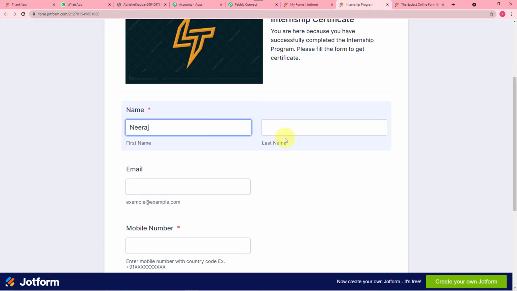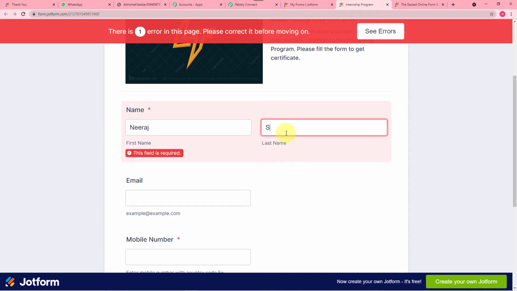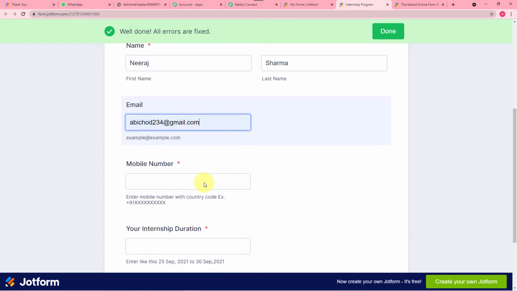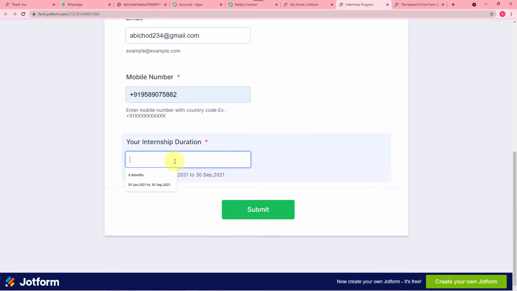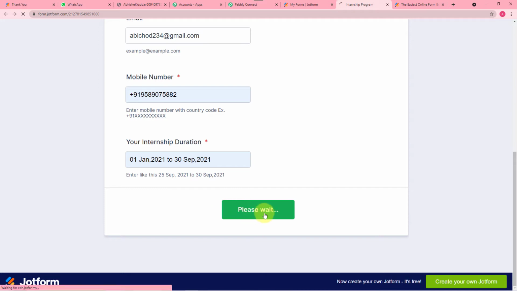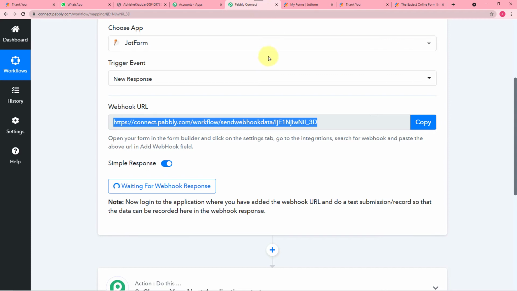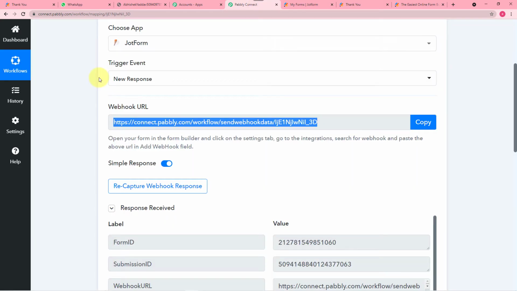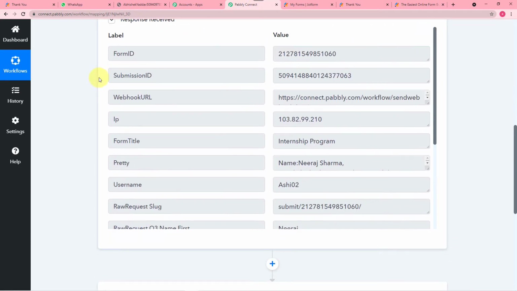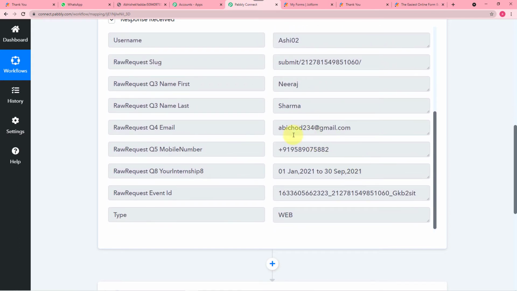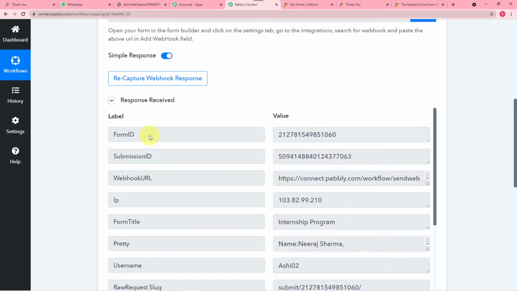I'm filling the name as this, and the email, the phone number and the duration, the same duration, and clicking on submit here. And the form is filled. Let's check in Pabbly Connect if it has captured the data. You can see the data is captured here, right? And it is showing the same things that I have filled. All right, so our first step and the second step are also completed.